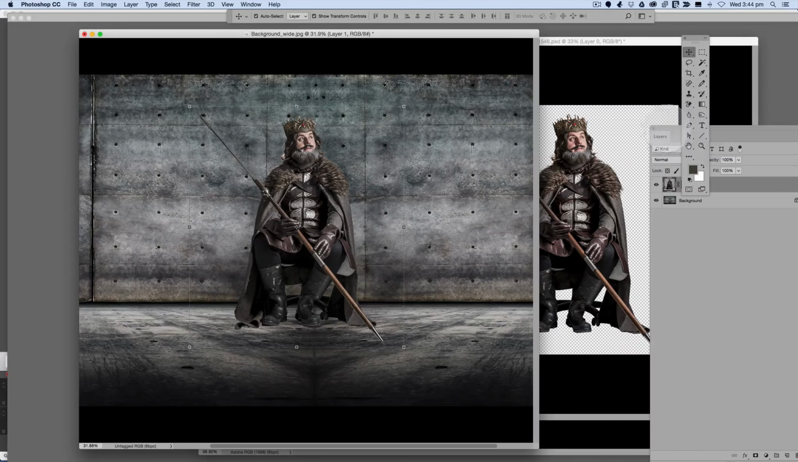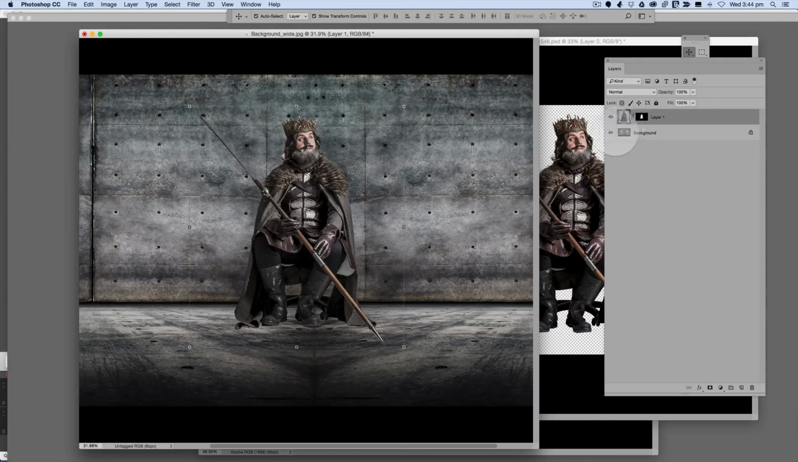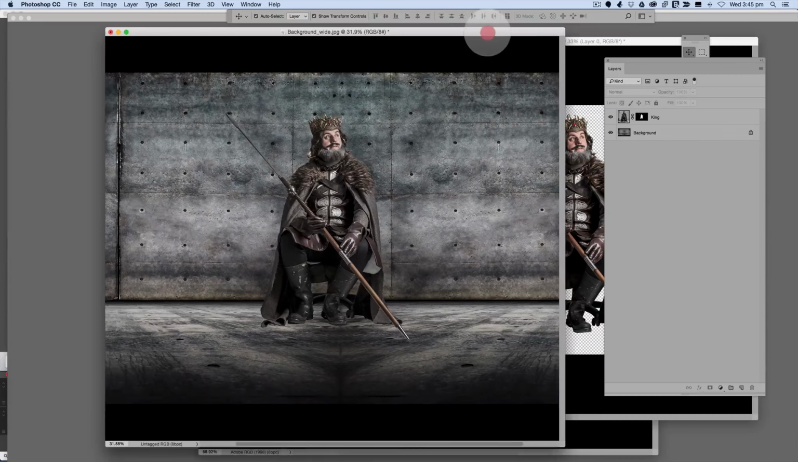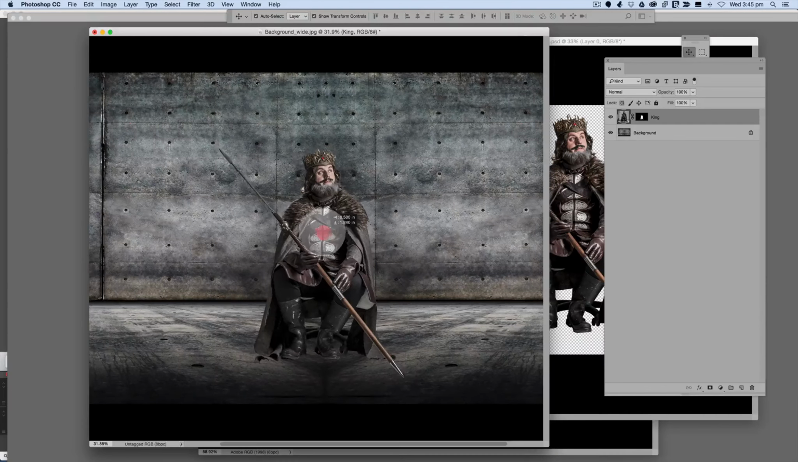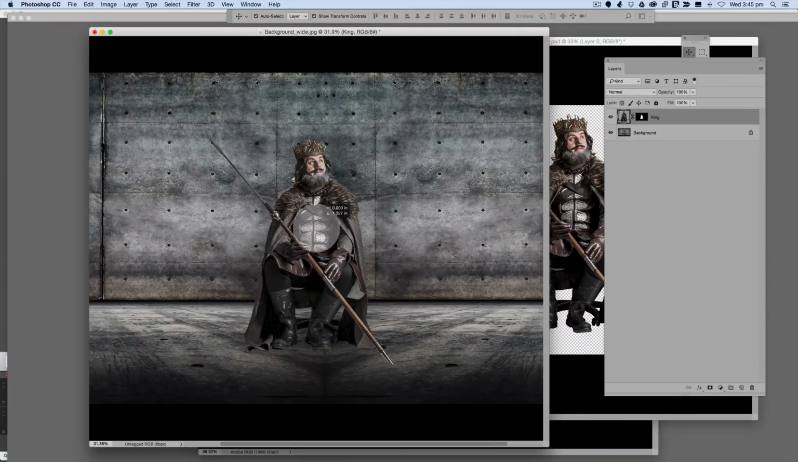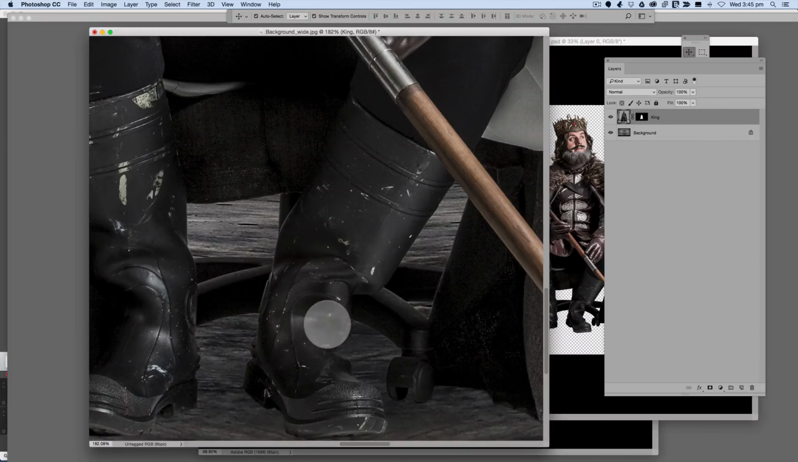So if we look here in the layers palette, you can see that that's our background, and here's our king. And what I like to do, just to keep things all nice and tidy, is name my layers so I'm not confused. And when this retouch is finished, I will save the layers as well, so that I can easily go back if someone makes a request in a few years' time that they want this shot but with a completely different background.